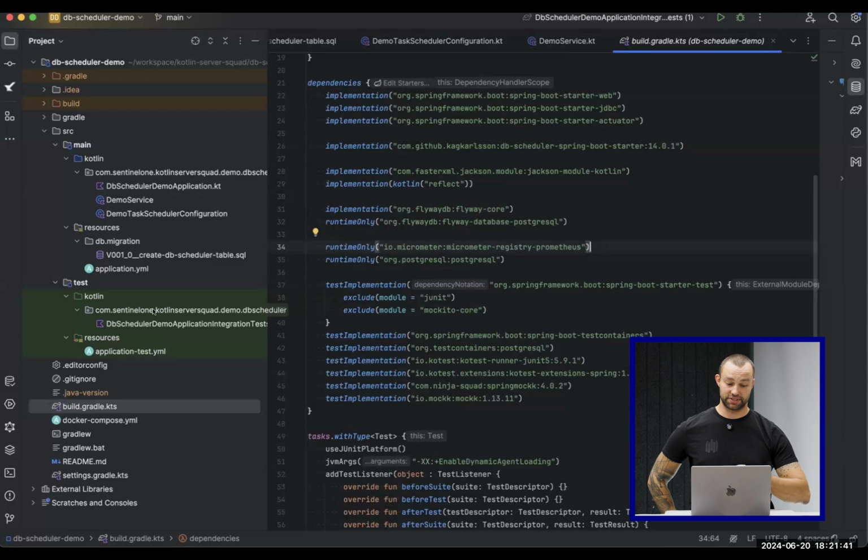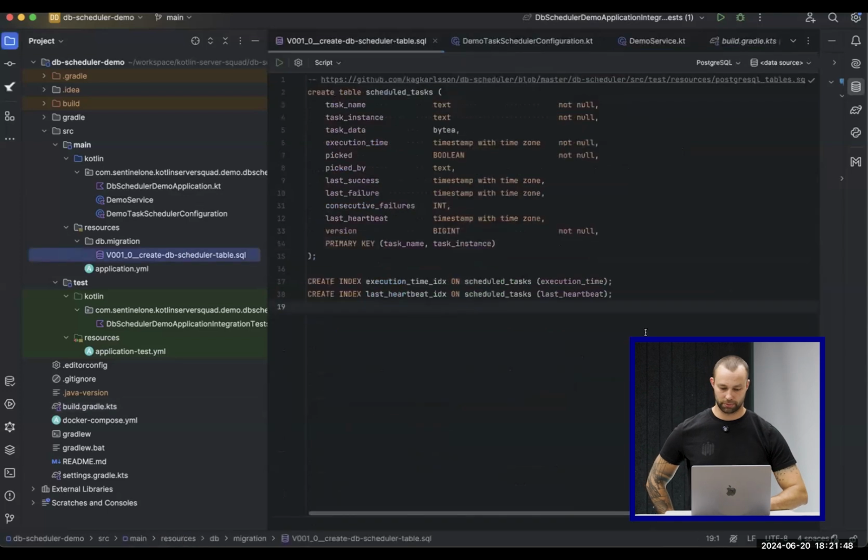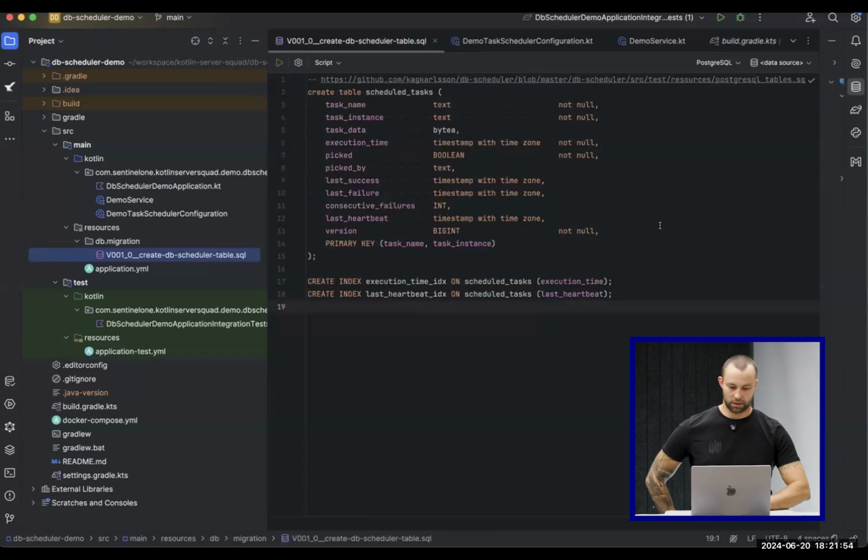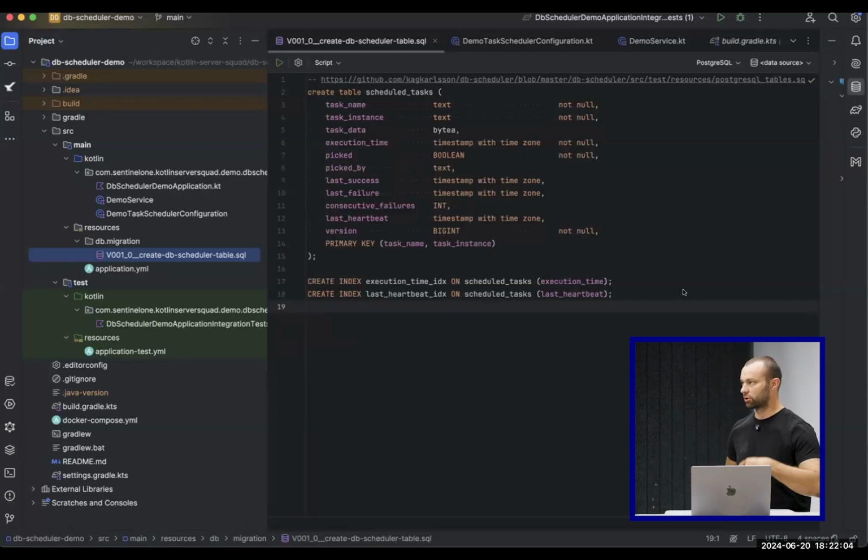And because it's DB Scheduler and the state is synchronized over a database table, you also need to prepare a database table. So I have this Flyway migration. Again, this is something you don't need to define yourself. It's defined in the documentation for all available databases, so just copy-paste it into your migrations and you are done.